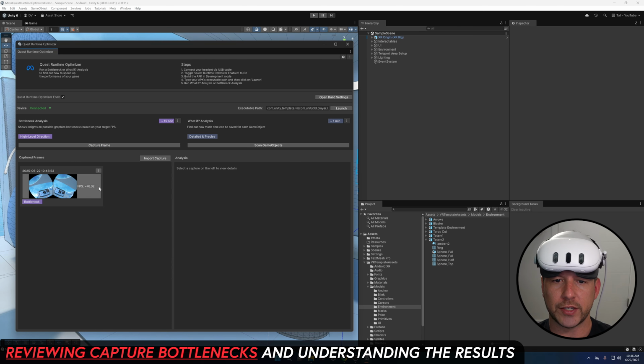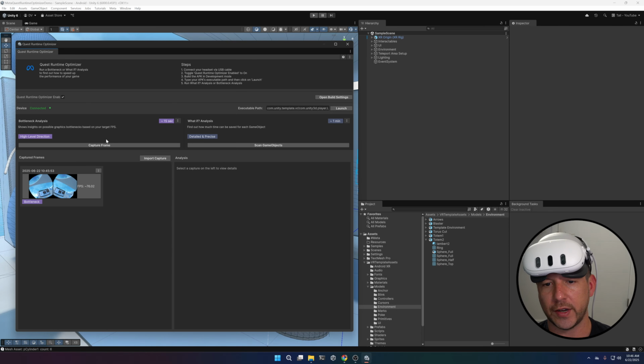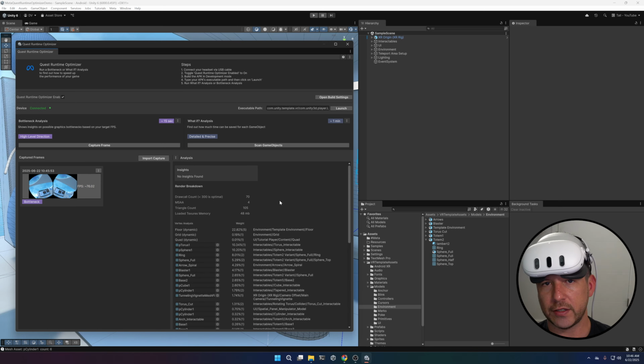And so there's two sections in here. The bottleneck analysis is going to give you basically possible graphic bottlenecks based on my target FPS. Right now it's running at 76.2, which is really, really good. And we also have a what if analysis that is going to scan all the different game objects. But before we look at that, let's go ahead and click on this bottleneck. And it's going to give us additional insights. So right now, it didn't find any recommendations that it could give us. And that's because this game, this template, is pretty optimized. But I'm going to show you how we can change that to not be as optimized.